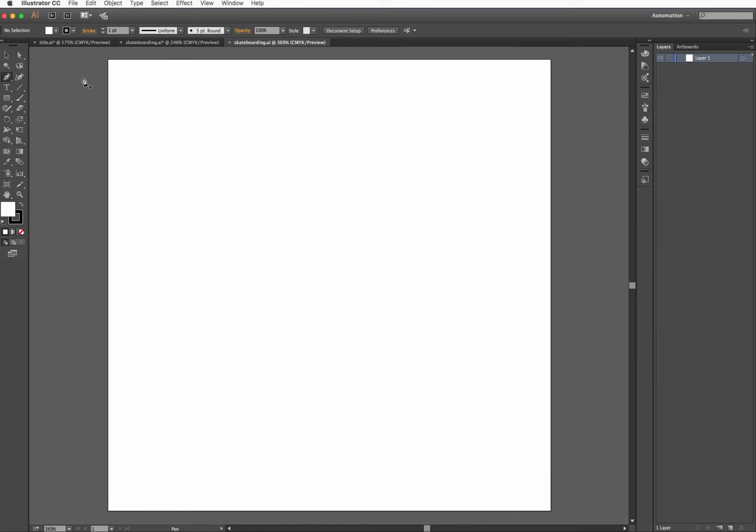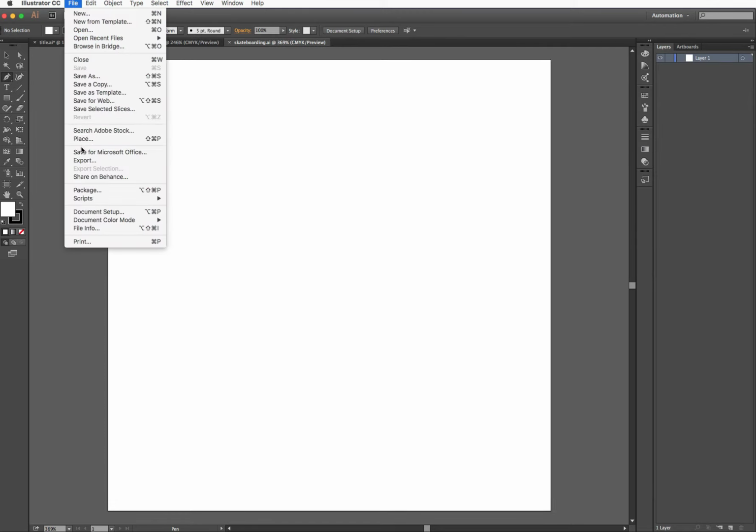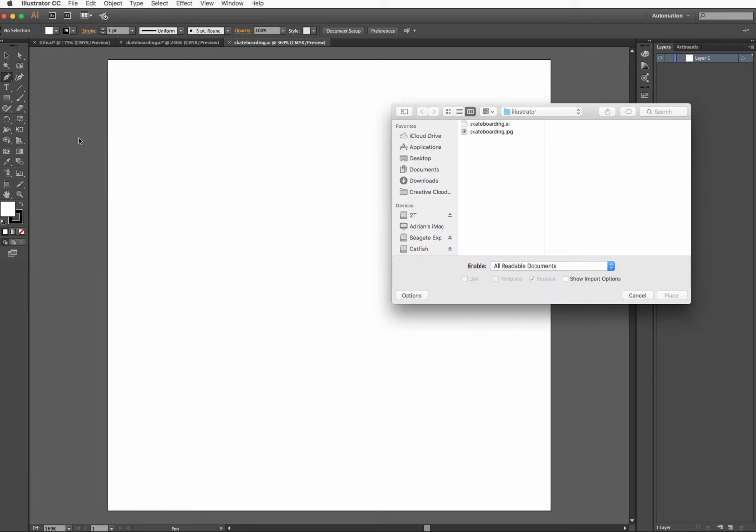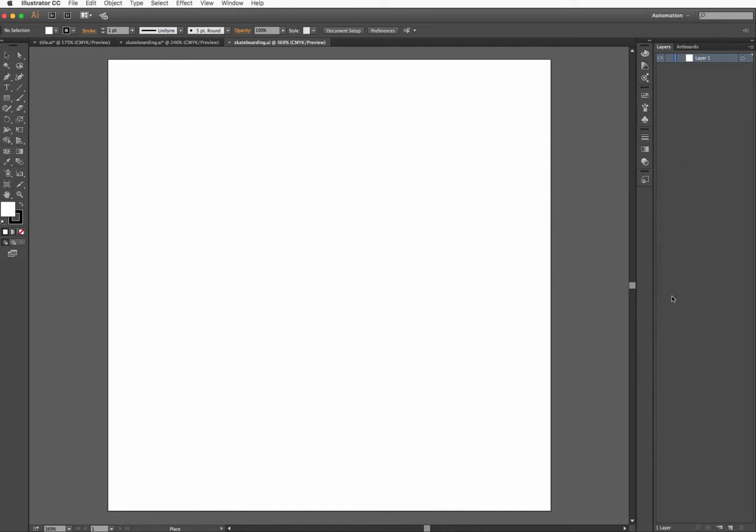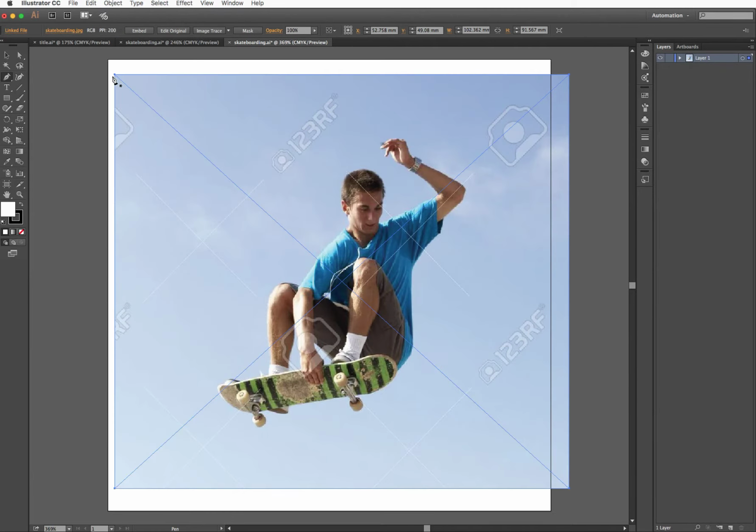Now in that same folder is an image. So if I go File, Place, find my image, which is the one called skateboarding.jpg, I can see here, this is important, that it's clicked as a link. So it's not going to embed the image into Illustrator. Go Place. If I click and let go, it's going to place that image in.